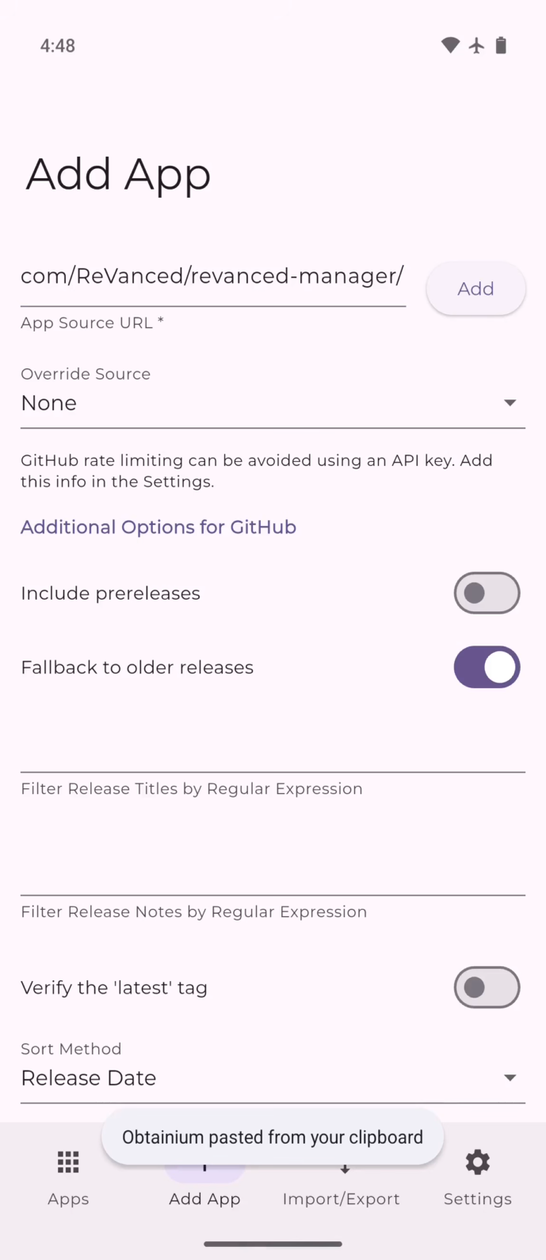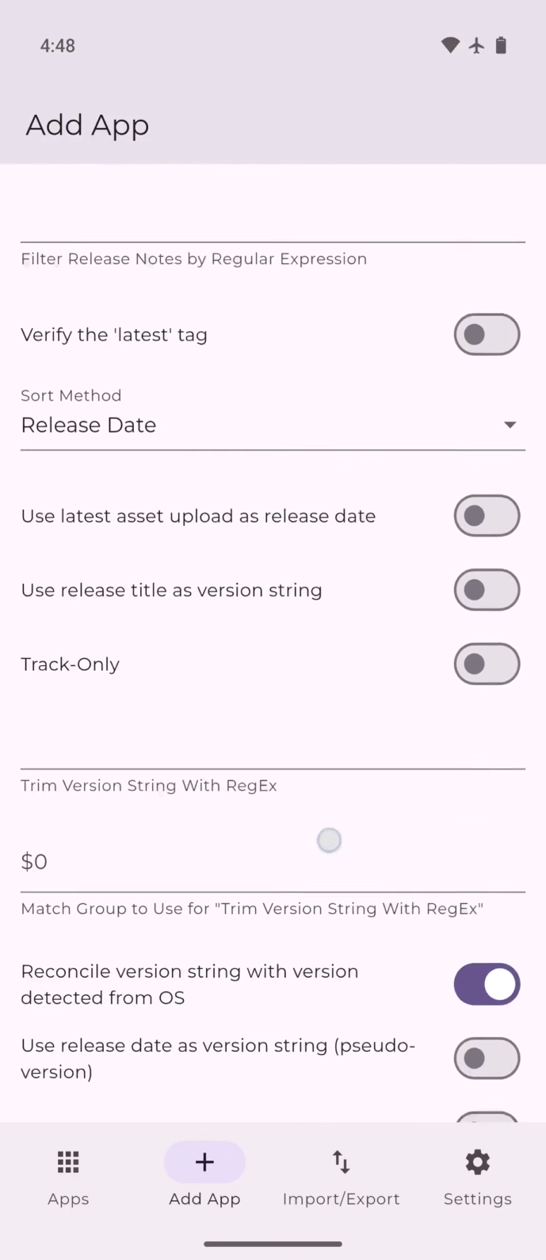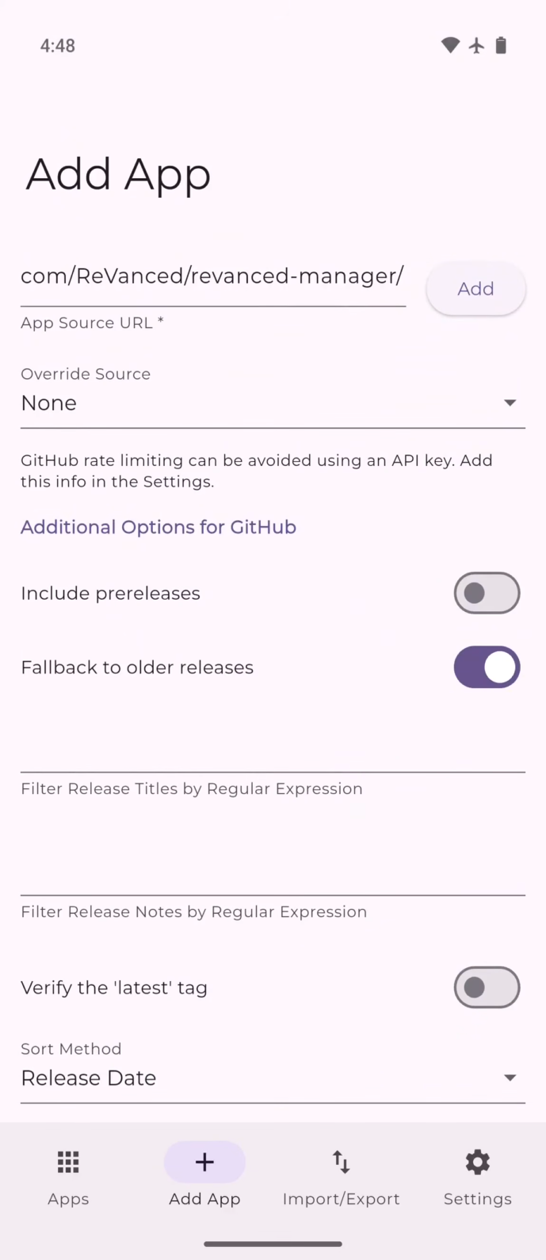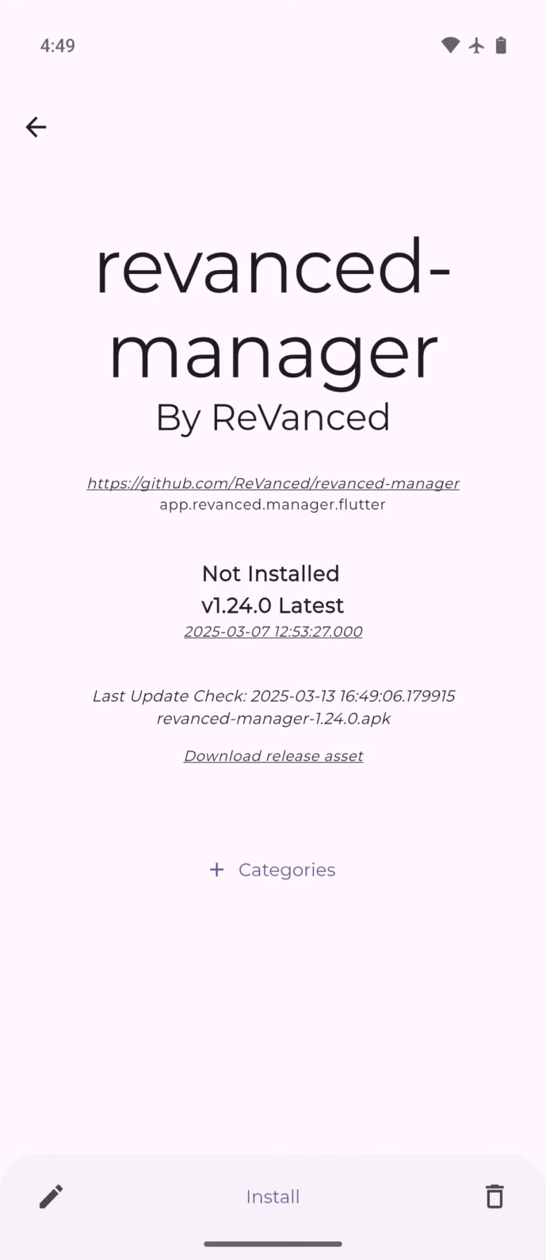Now, you can see that there's a bunch of additional options down here. There's a lot of them, but for now we're just going to ignore them and tap Add. We have to wait for a few seconds for it to download the app. And boom, there we go. Revanced Manager has been added to Obtainium.